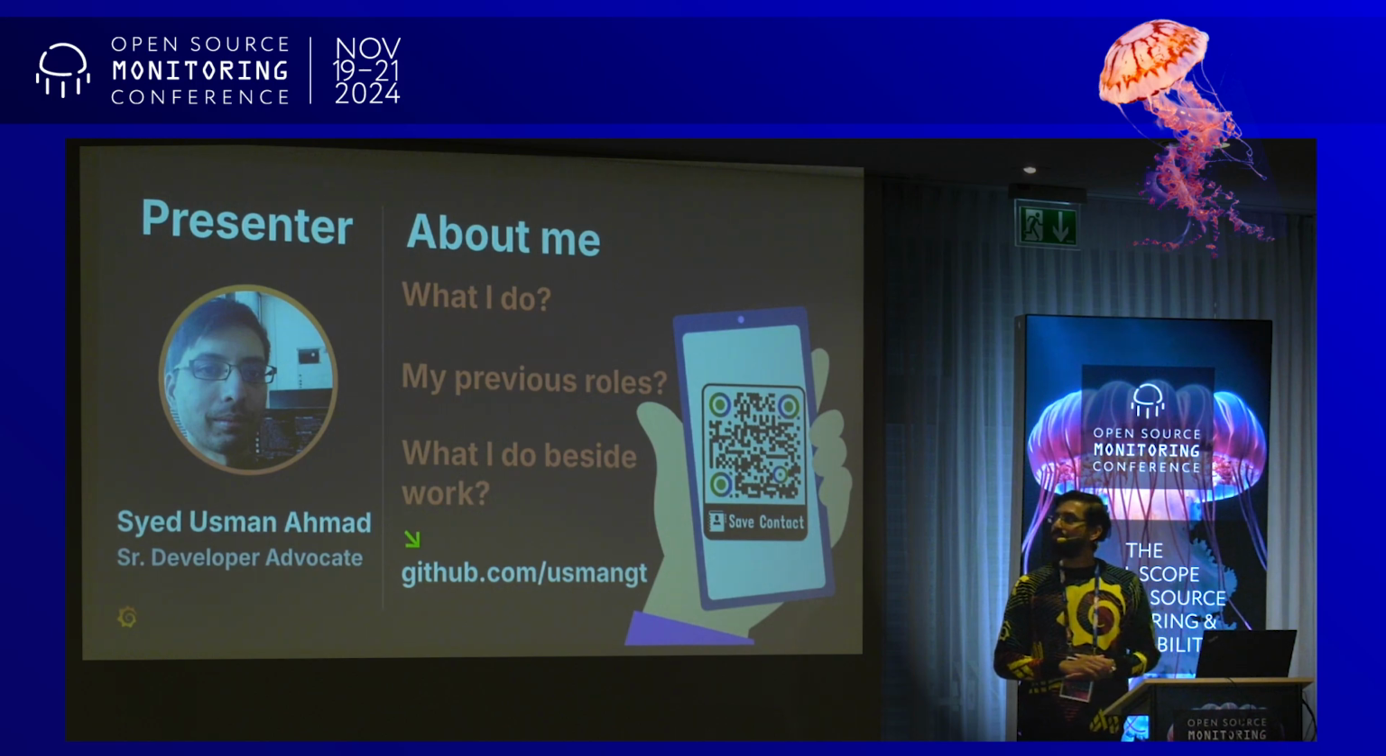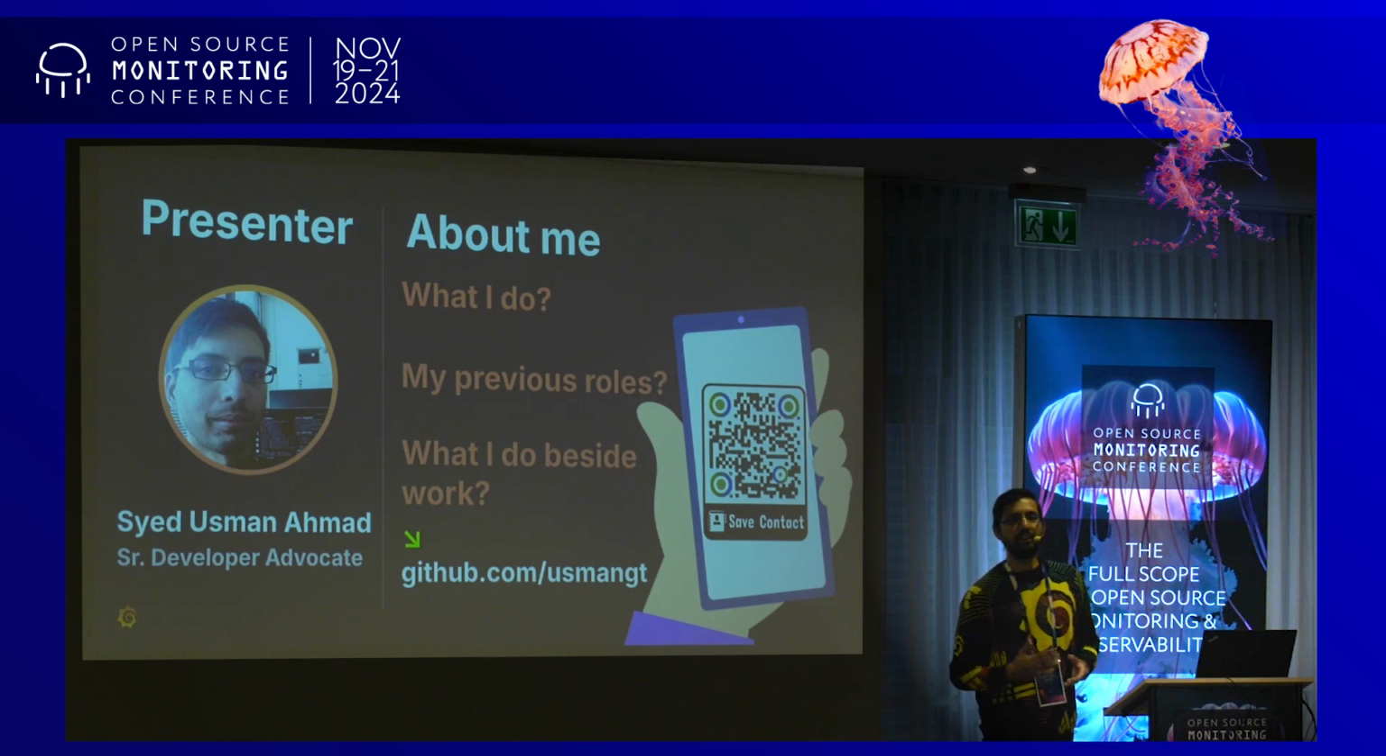And at Grafana, I work a lot with the open source community, either on GitHub, community forums, or sometimes Slack, and try to build documentation, help developers, and maybe create some content.